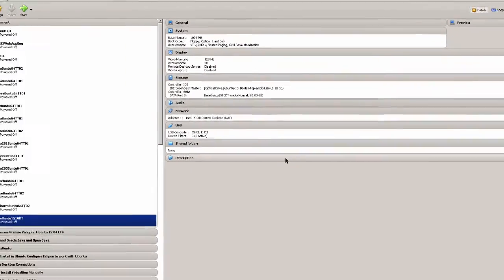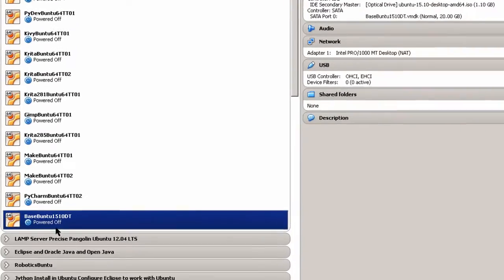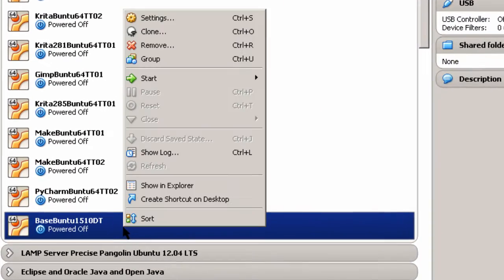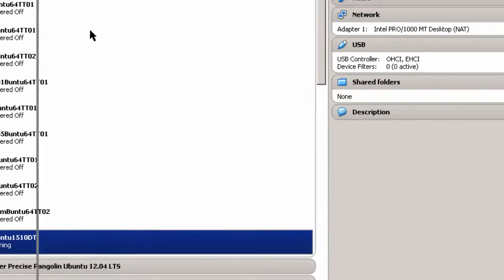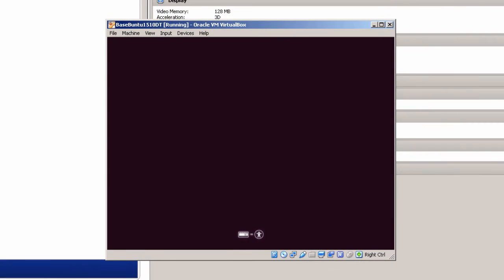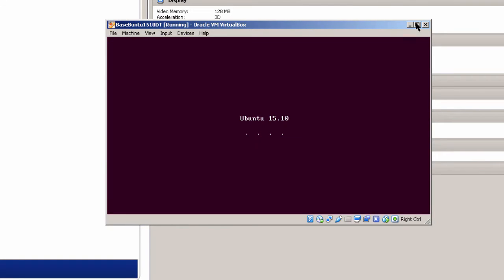Next step would be to install Ubuntu. Here is the base Ubuntu 15.10 desktop machine. Right click on it, wherever it is in your case, and do a normal start. And it's going to go through some screens here, and finally Ubuntu will show up. Let me just maximize this.